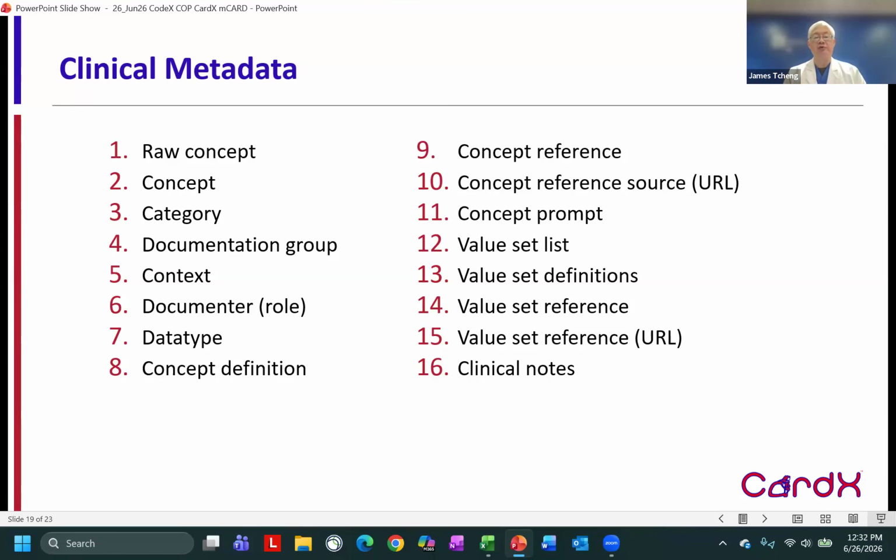The documentation group then divides the category into subcategories, and then the context describes where you captured that piece of information. Is it the result of a lab test? Is it the result of a procedure, an echocardiogram? Is it something that would be documented in the medical record by a clinician? Who does the documentation is also listed as a piece of metadata, and these are typical individuals.